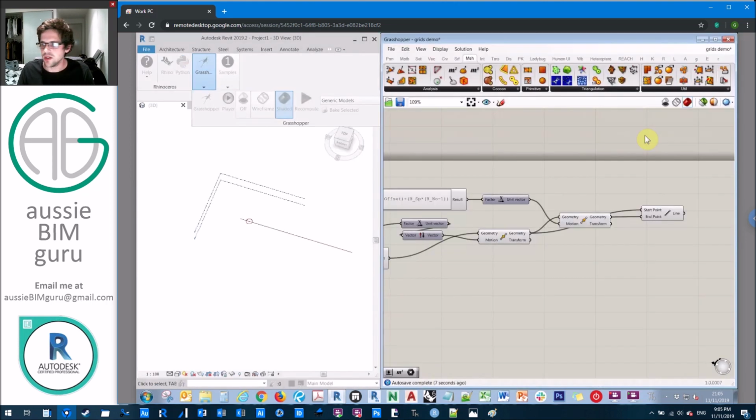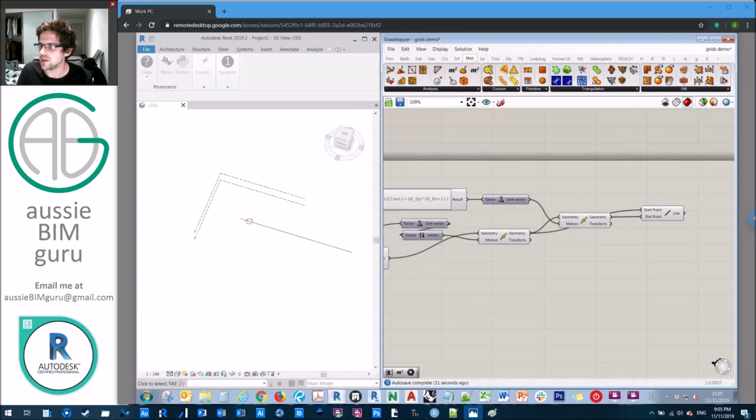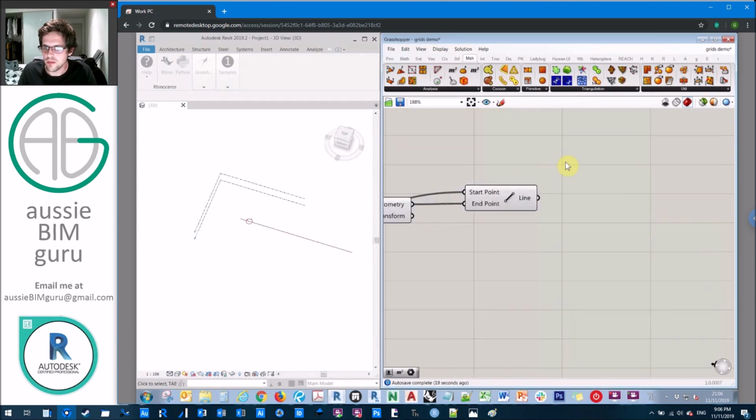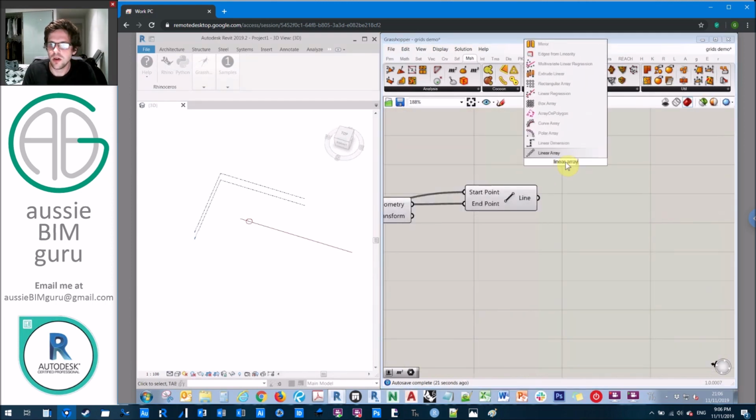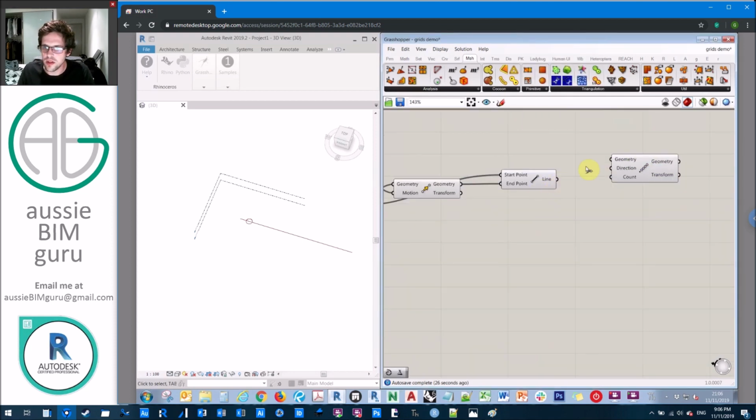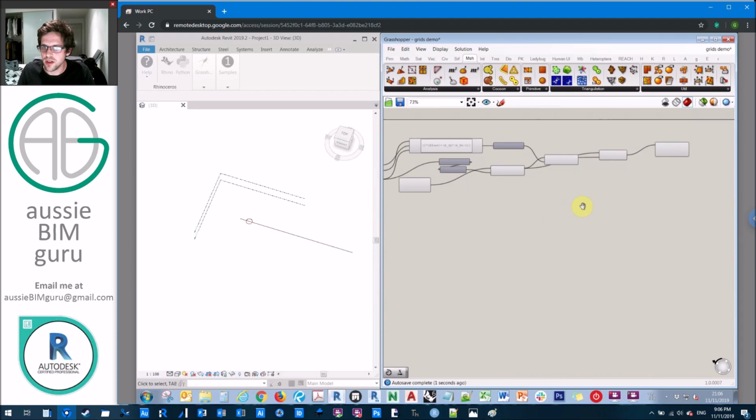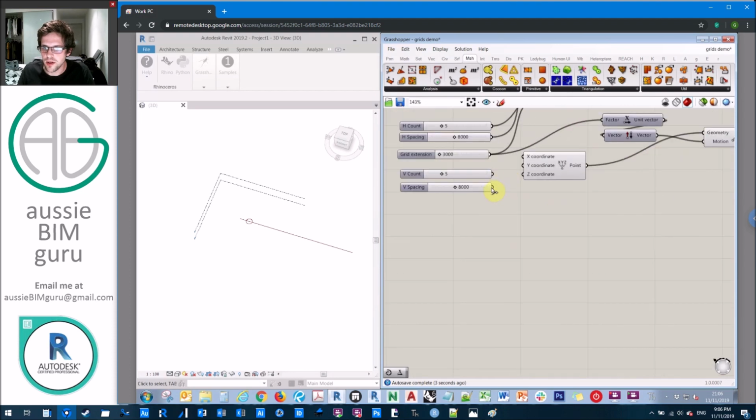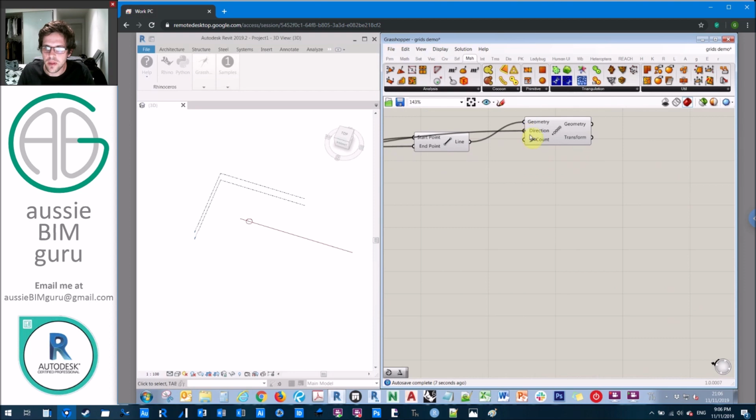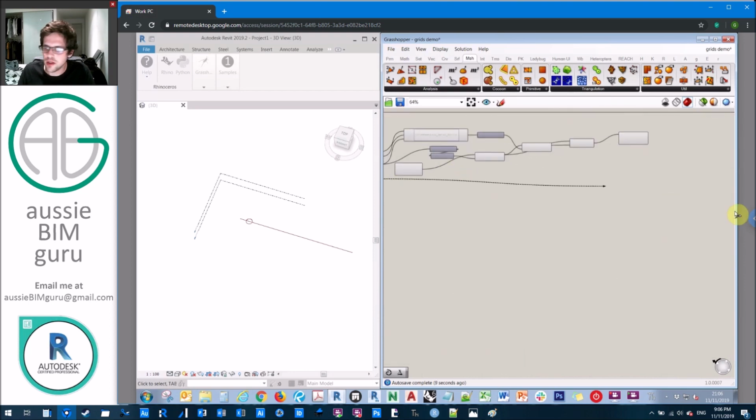So what we're going to do now is use an array in order to place multiple copies of this element. So we need to create a linear array. I'll just cross check. Looks like I'm freezing up. Linear array. There we go. So we're going to move this line and we're going to move it in the V direction instead, because we're moving our grid along.